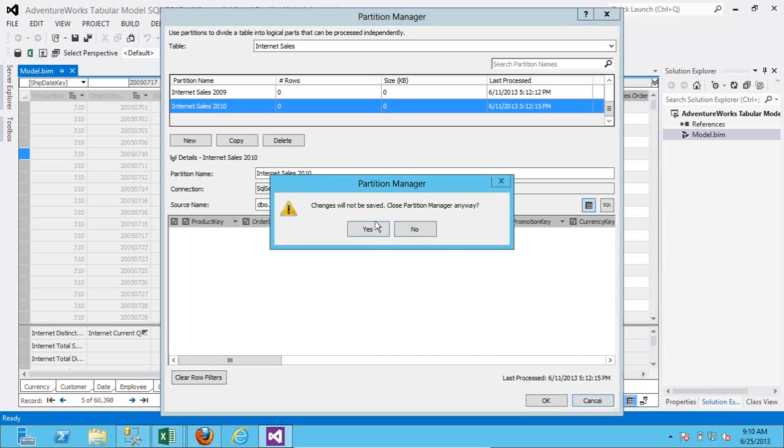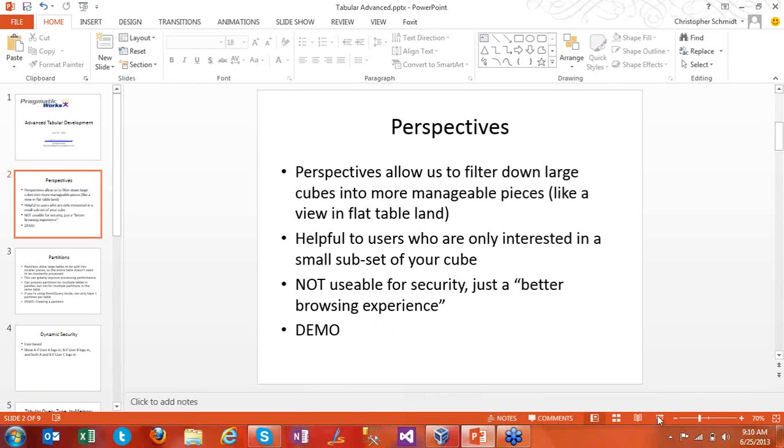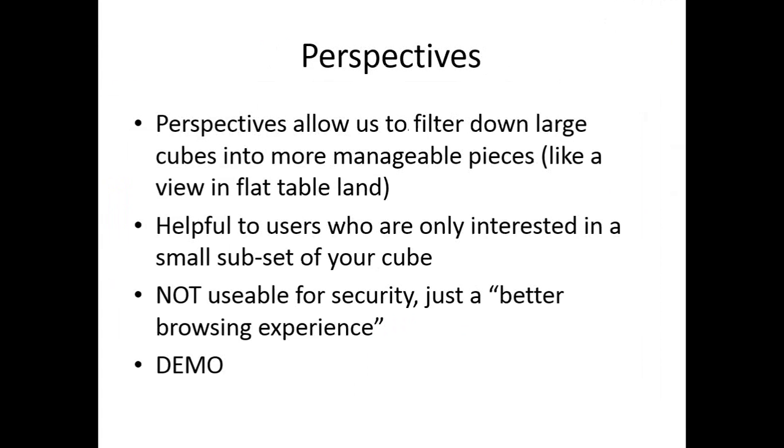So partitions are a very nice way to speed up performance very quickly. If you're having problems with an analysis services cube just processing overnight, check into the partitions. Regardless of whether it's multidimensional or tabular, a lot of times you can get some significant performance improvements just by creating partitions out.